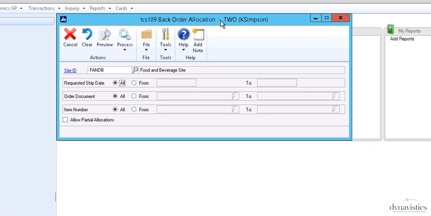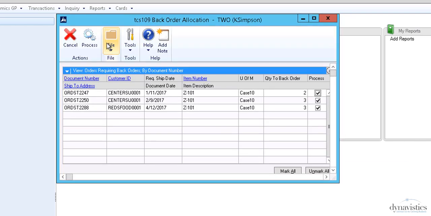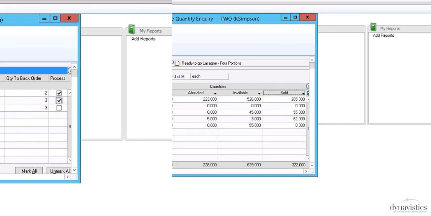Rather than managing back orders on an individual order basis, Distribution Enhancements contains a routine that allows the user to allocate stock to back orders by range with a review option. The resulting list can be amended as required.